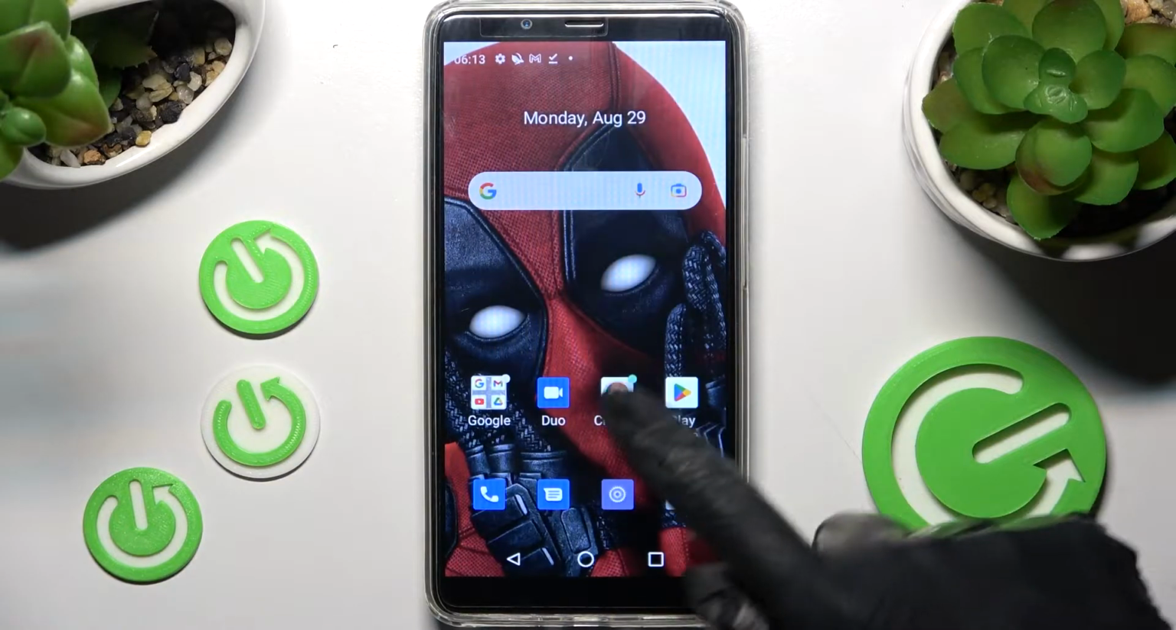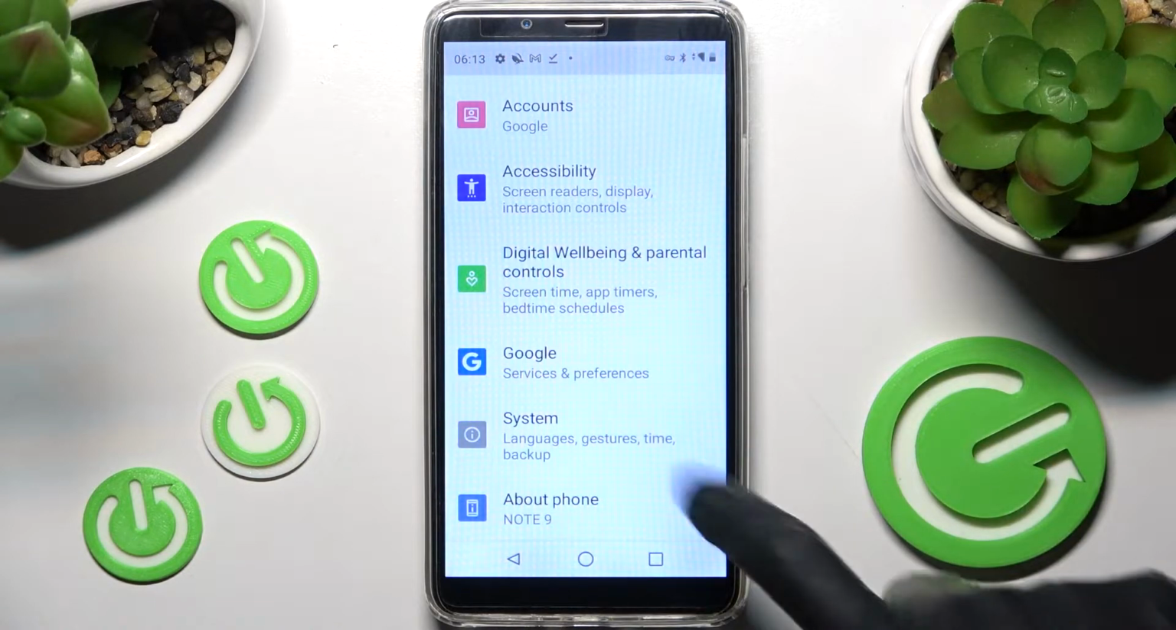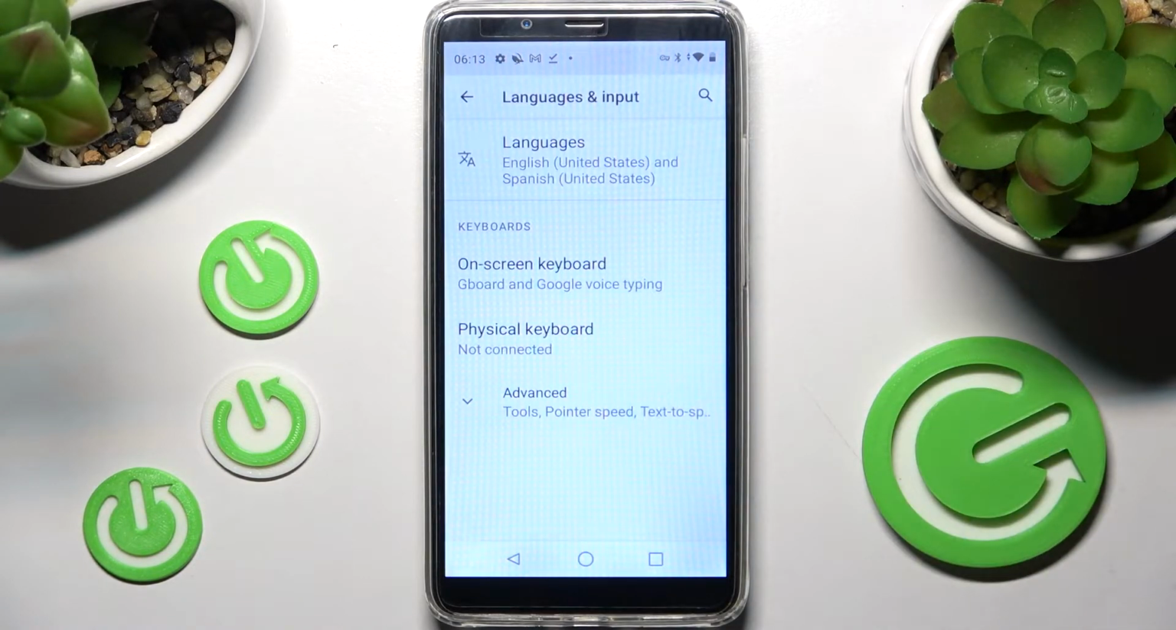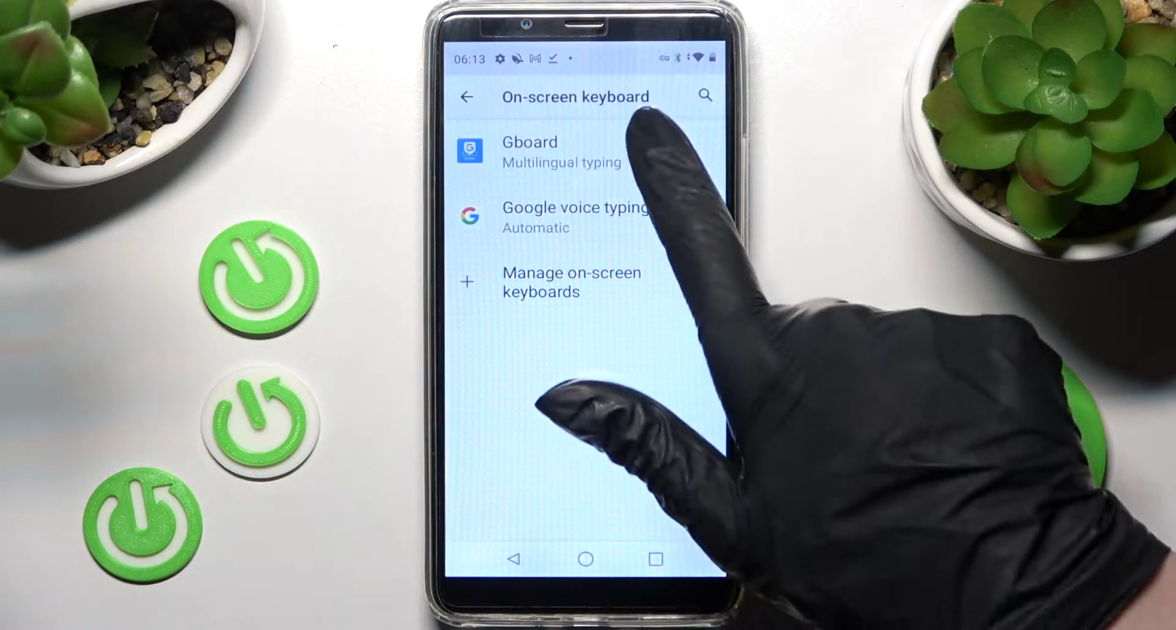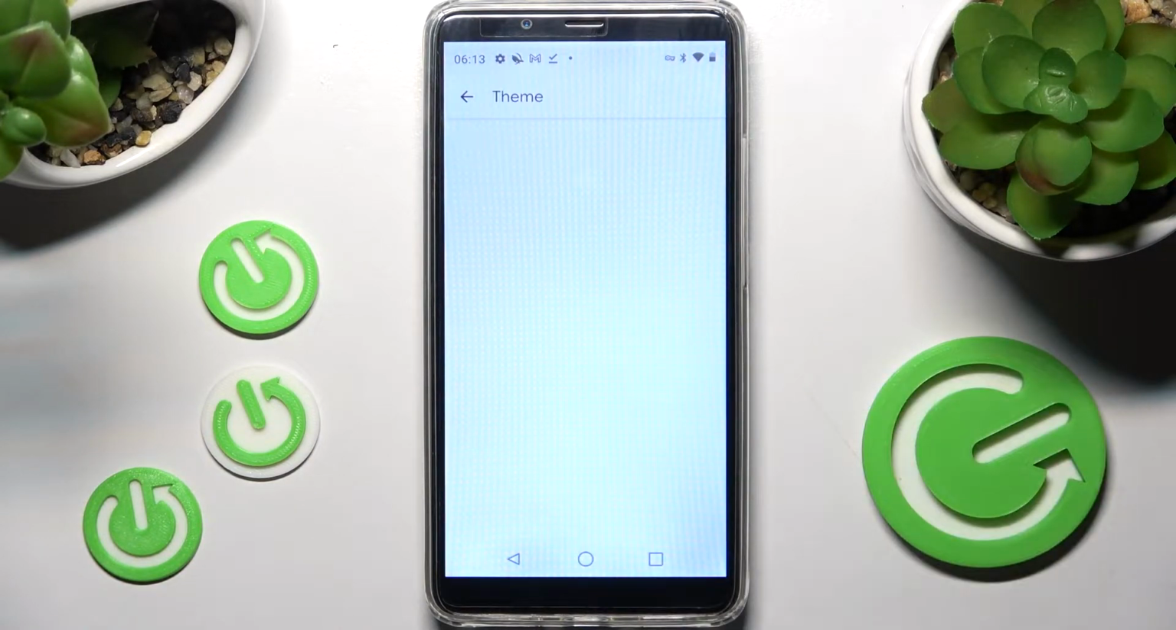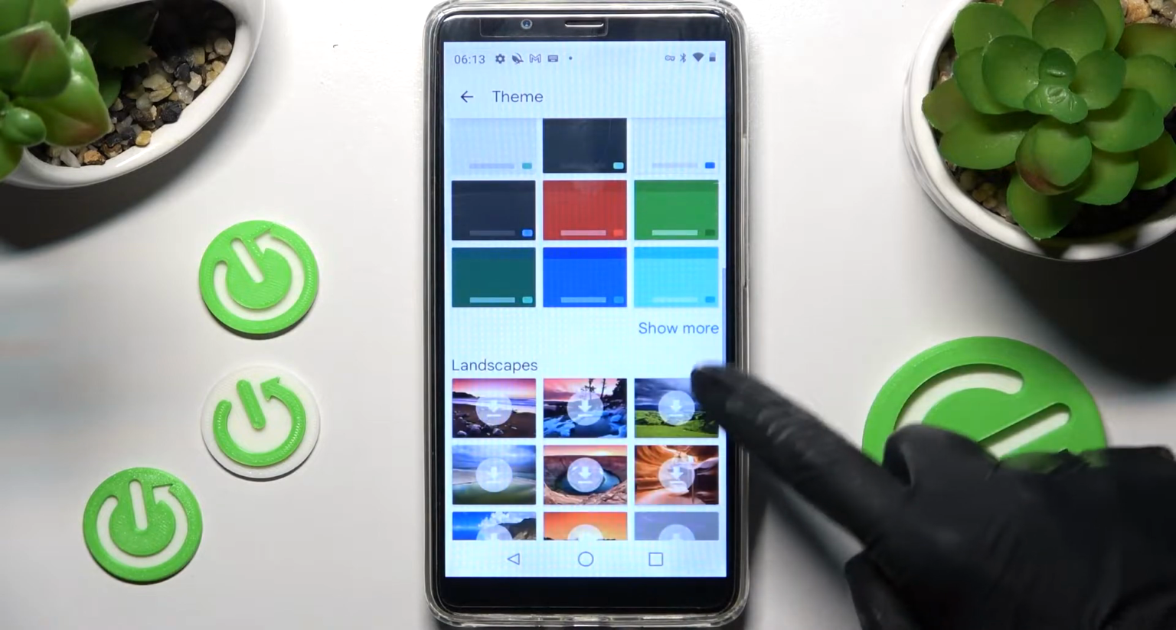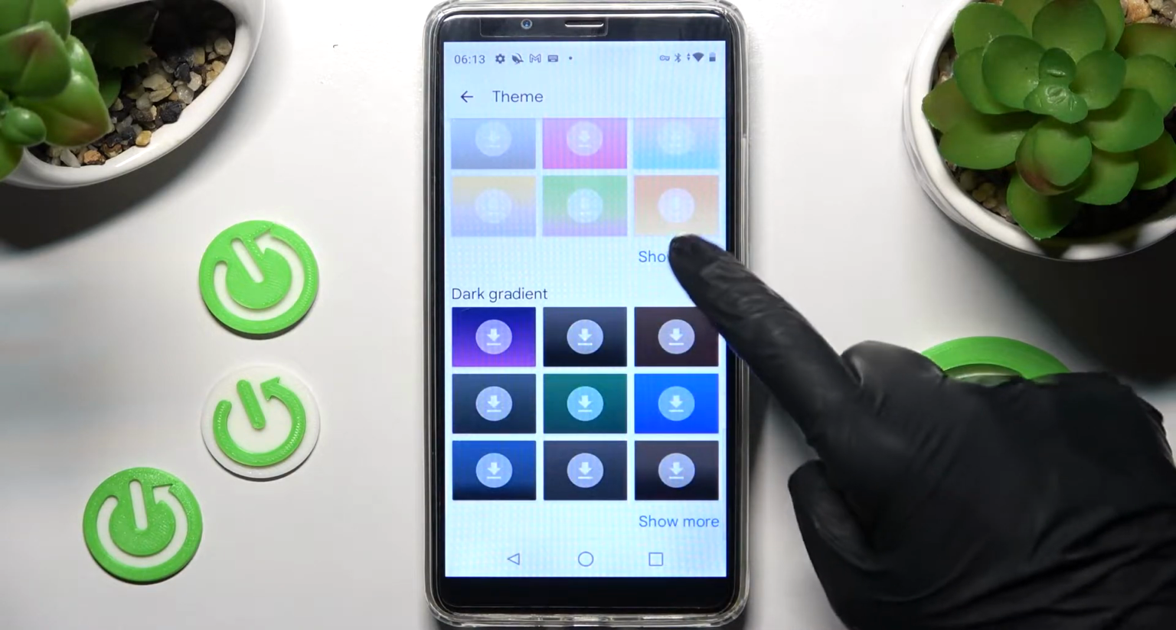You need to begin by opening Settings and scrolling down. Now choose System and select Languages and Input. Then access On-screen keyboard and Gboard. Finally, click on Theme. Over here, you need to scroll down, choose Show More and see all available ones.